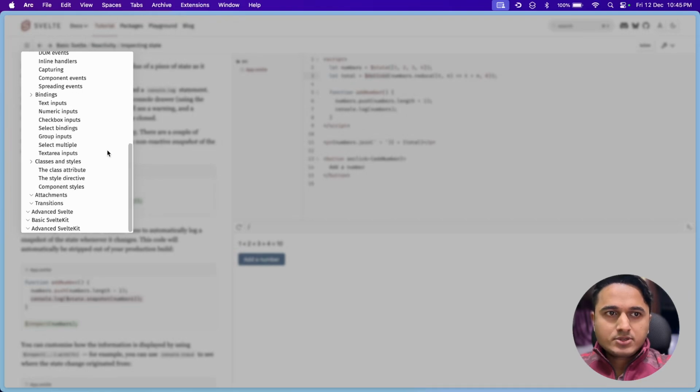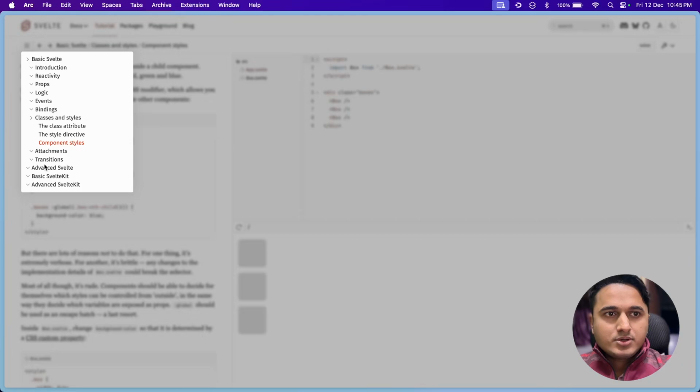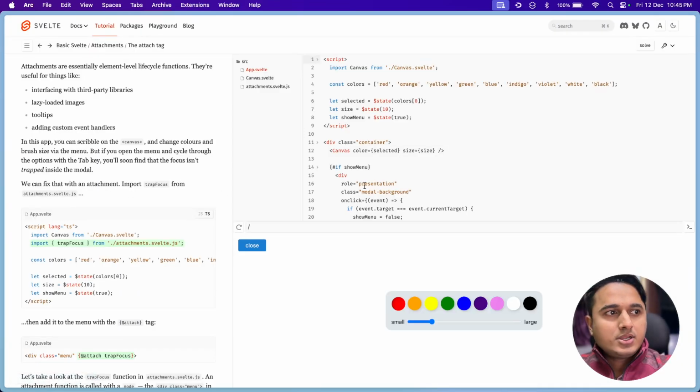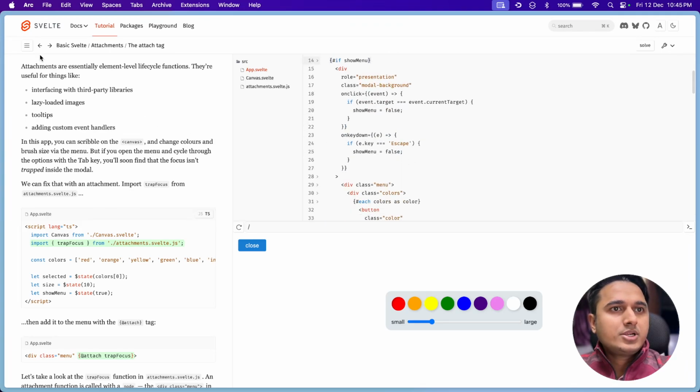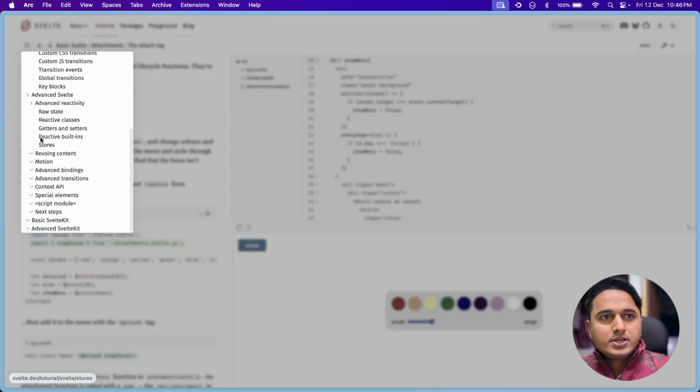And then we discussed classes, how to apply a class, and there is a style directive which we can use, and then there are component styles that we can provide. And then we discussed attachments and how you can use them, and then we discussed how Svelte already provides transitions and functionalities related to transitions. Now let's move to advanced Svelte. We'll explore what is there in advanced Svelte.